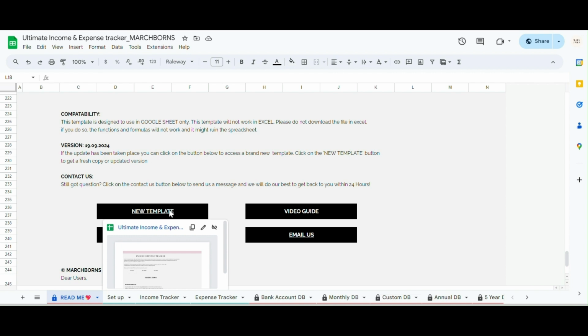This feature is also helpful if, for example, you've accidentally deleted tabs, want to start fresh for the new year, or if your spreadsheet stops functioning due to edits you've made. You can just click the button to open a brand new template. This feature is available in the Google Sheets version. For Excel users, click on the New Template button to check the version details. If you need the updated Excel version, simply contact us and we'll provide it for you.